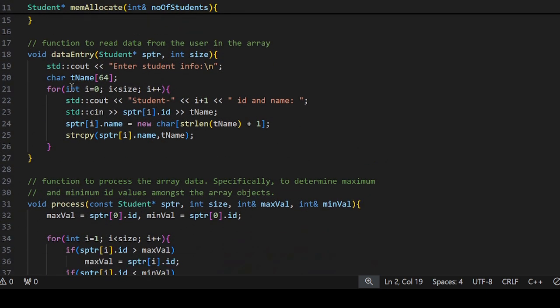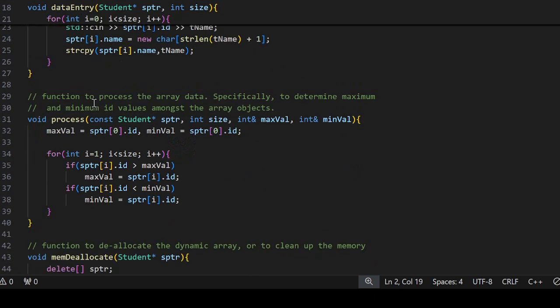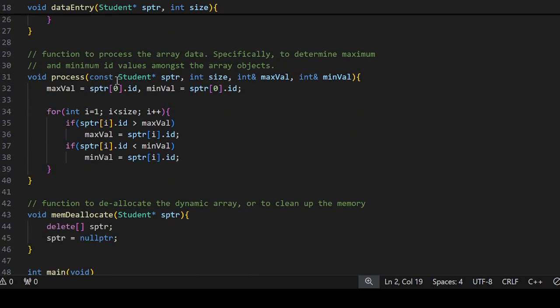I think that should be it for this data entry function. For the processing part, we don't need to do anything because we are not doing anything with the name itself. For the name, we are only doing processing with the ID.